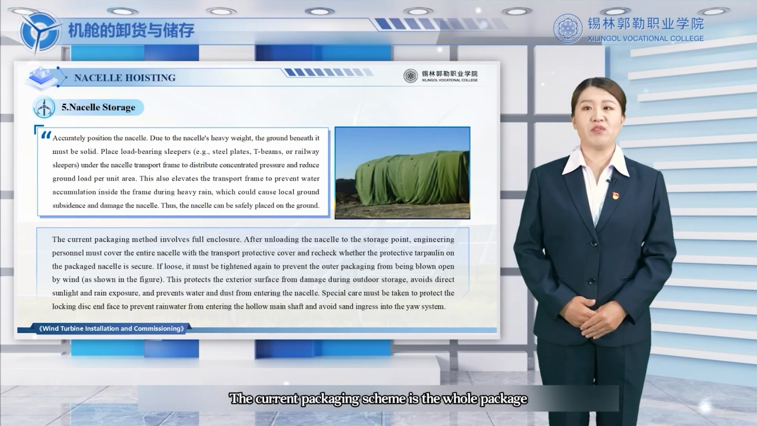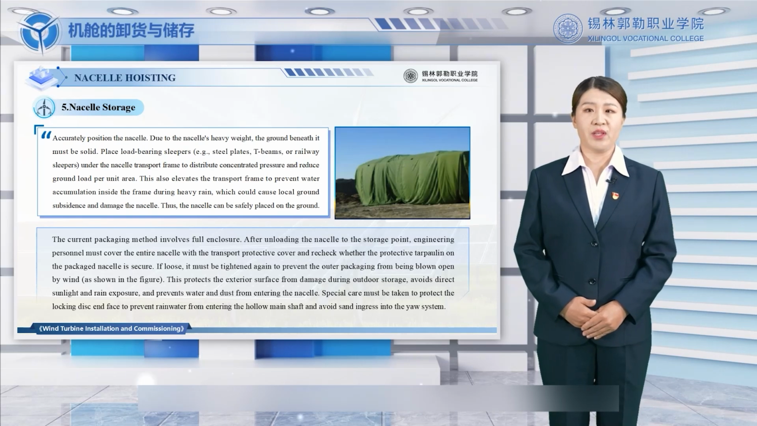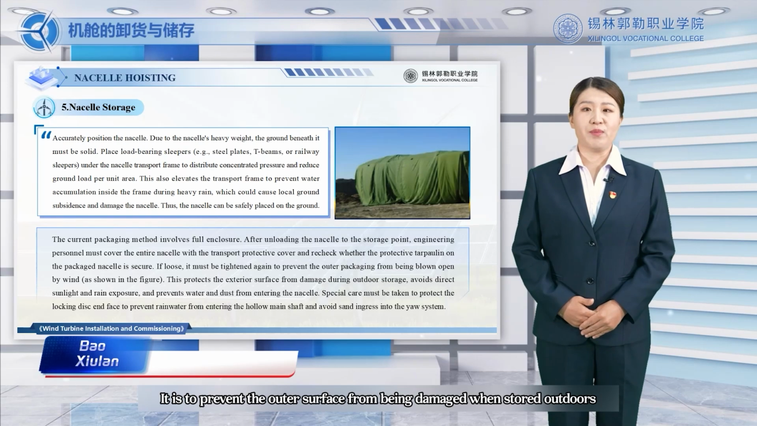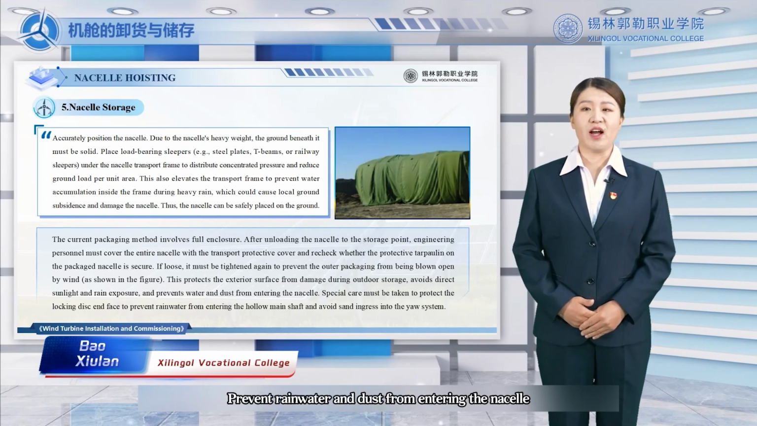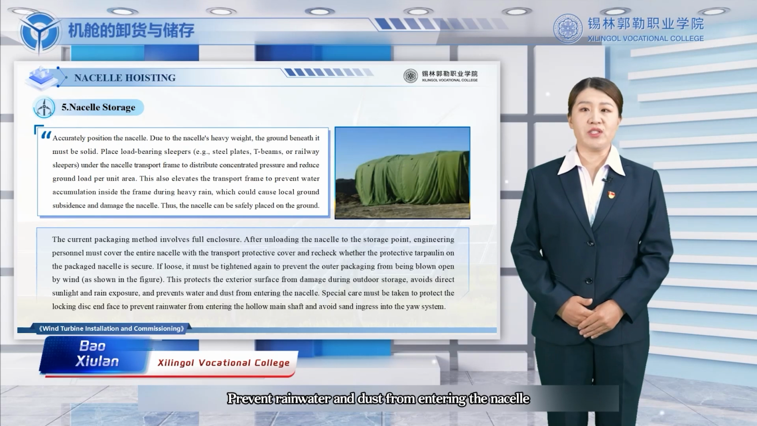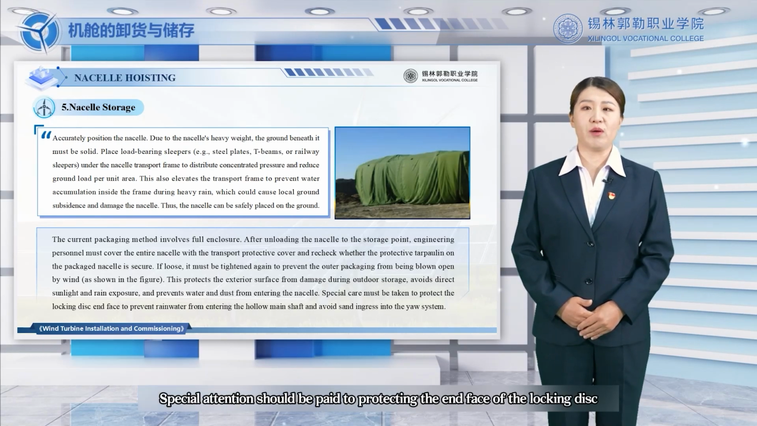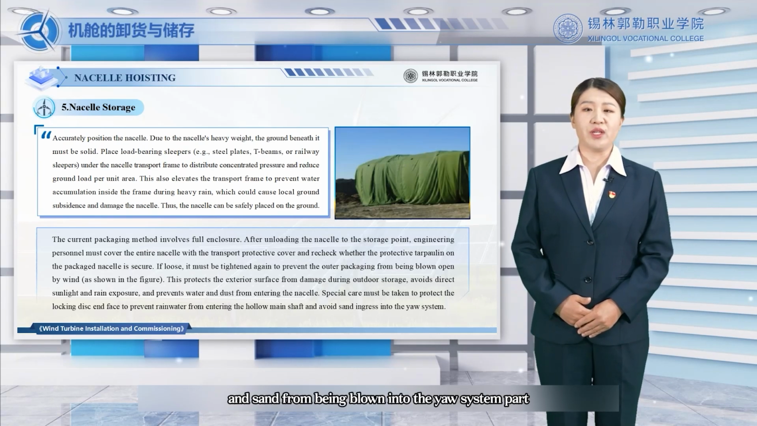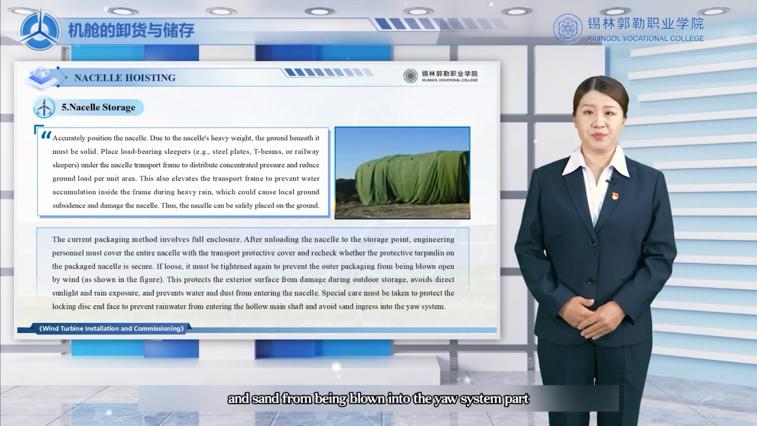The current packaging scheme is the whole package, as shown in the figure. It is to prevent the outer surface from being damaged when stored outdoors, and to avoid direct sunlight and rain. Prevent rainwater and dust from entering the nacelle. Special attention should be paid to protecting the end face of the locking disc, to prevent rainwater from entering the main shaft, and sand from being blown into the yaw system part.